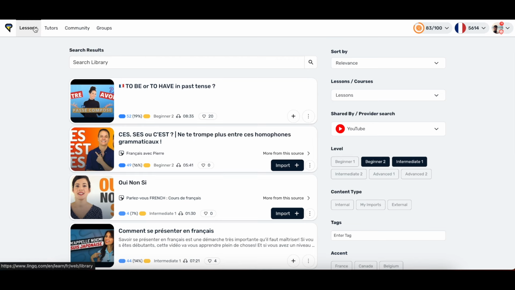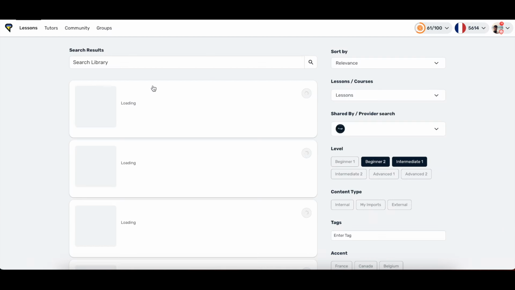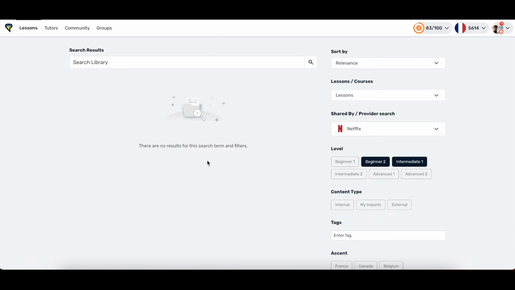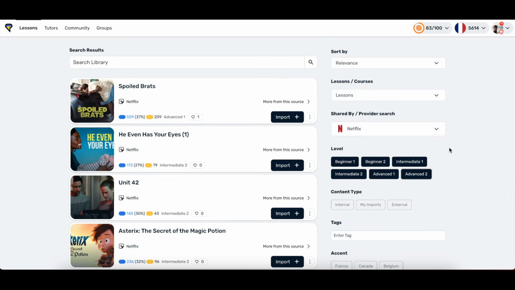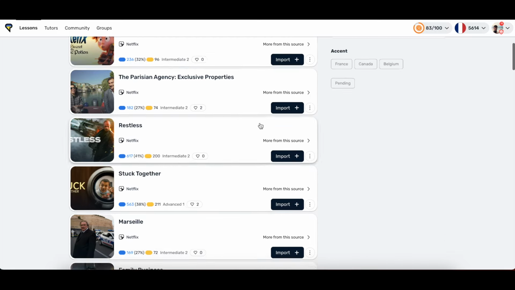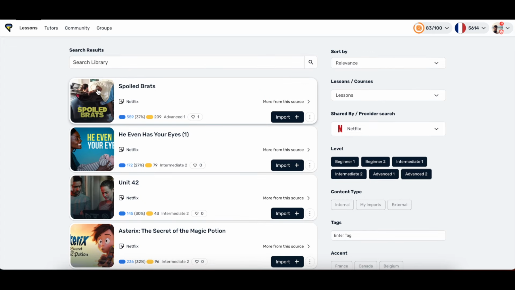And just a note here, for instance, if I click this Netflix tab, which should show a bunch of Netflix titles that you can import into LingQ, it doesn't show any right here. Well, that's just because I have my library filtered to only showing beginner 2 and intermediate 1 lessons. So if I expand this to show all the different levels, then it will populate with lessons. So just a tip there, if you don't find anything showing there, just expand the level and you should see more.